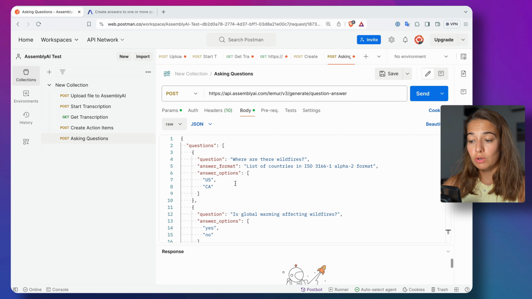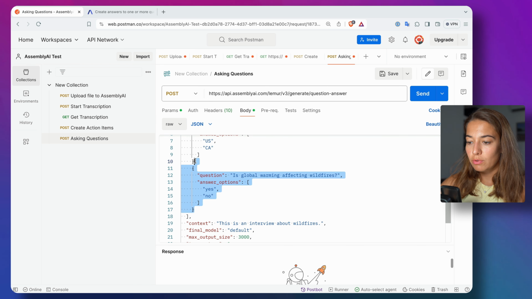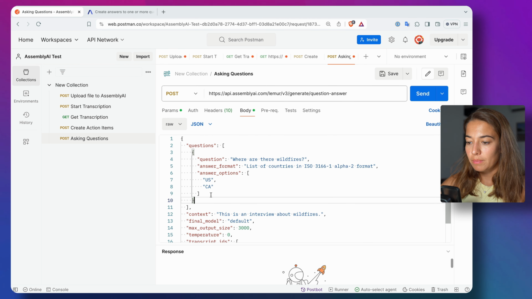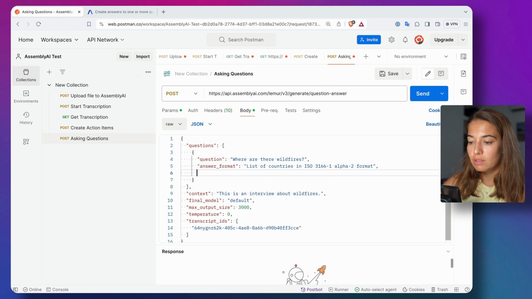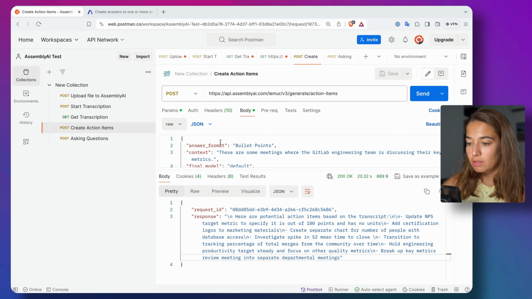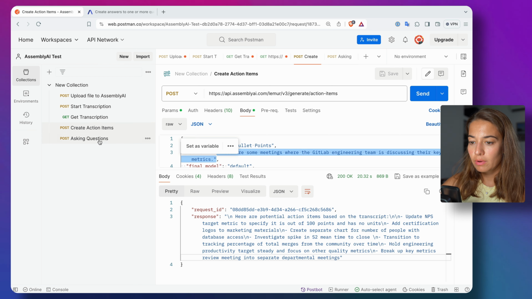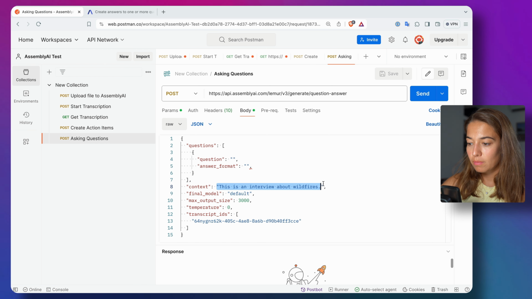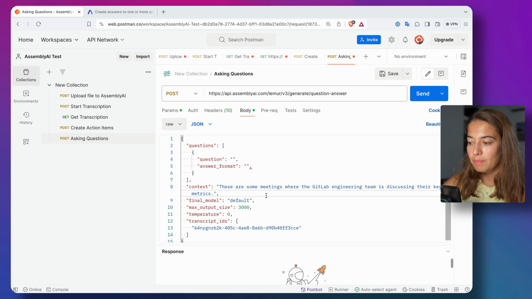You can pass more than one question. To make it easier, for now I'll just pass one question. You can again give a format to LeMUR in which you want your response. You can even give options of what the answer could look like. I don't need this one for now, so I'll delete it. Answer format, I might fill it in a second. And then question 2, I'll fill it in a second. The context is going to be the same, so I'll just copy it from before.